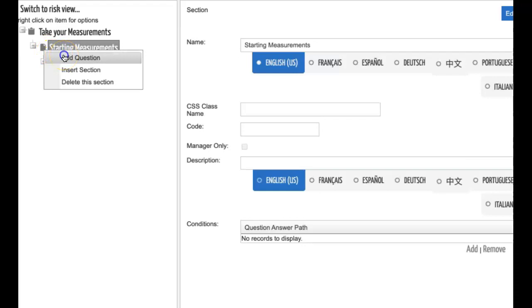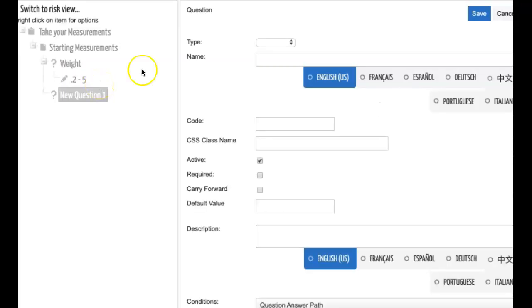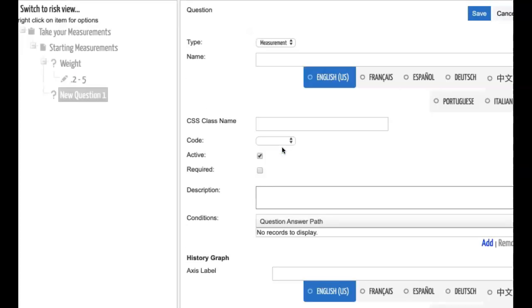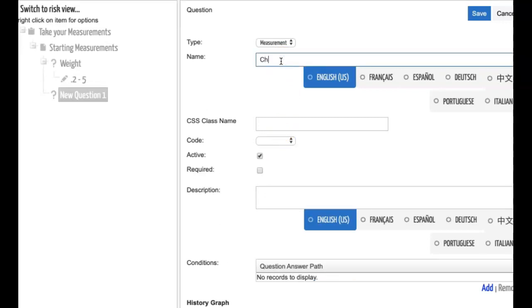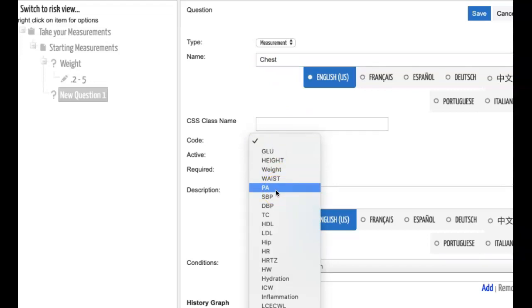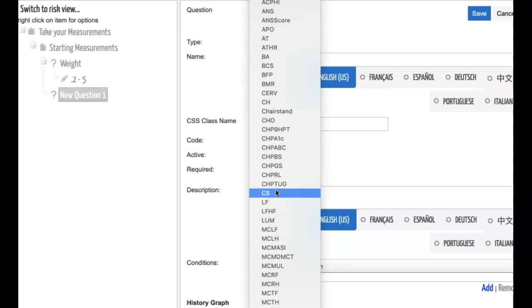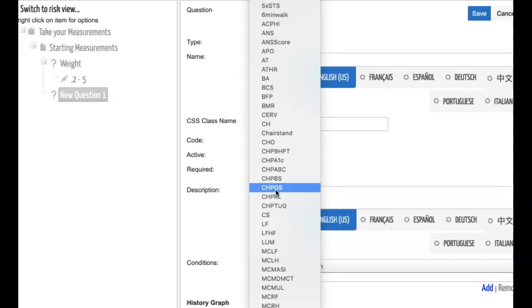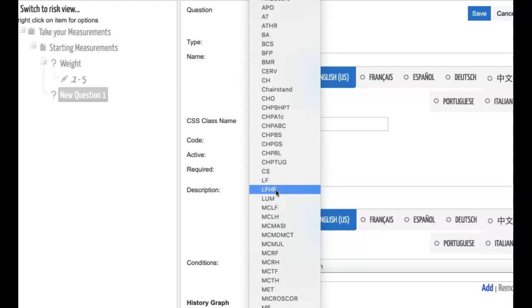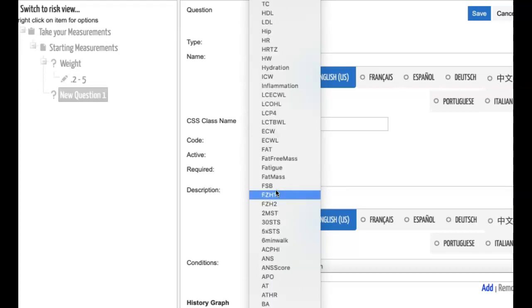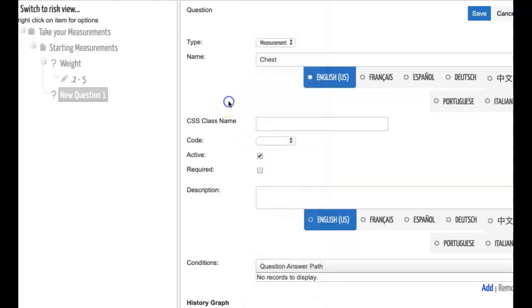All right, so we're going to add a new question. See if that's right, and it is going to be a measurement. Here we'll put in chest, give it a code. I don't actually see chest measurement there, so I'm going to create one.